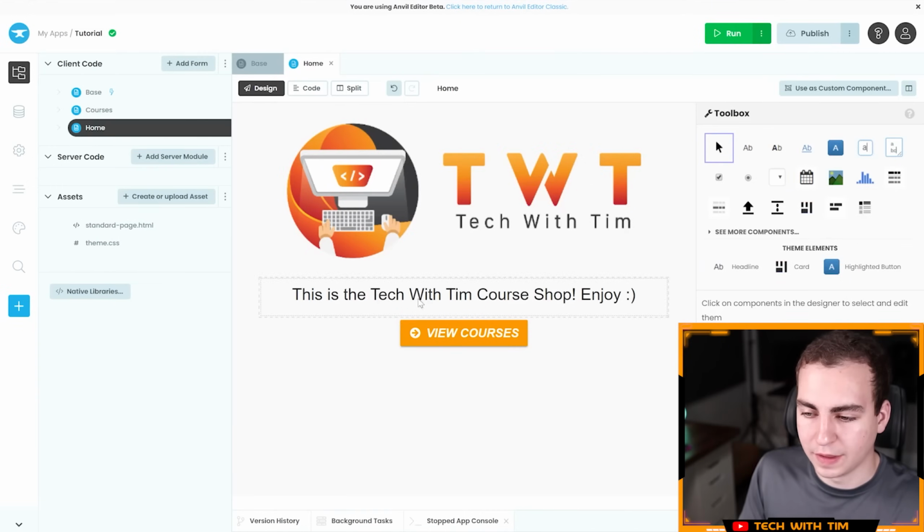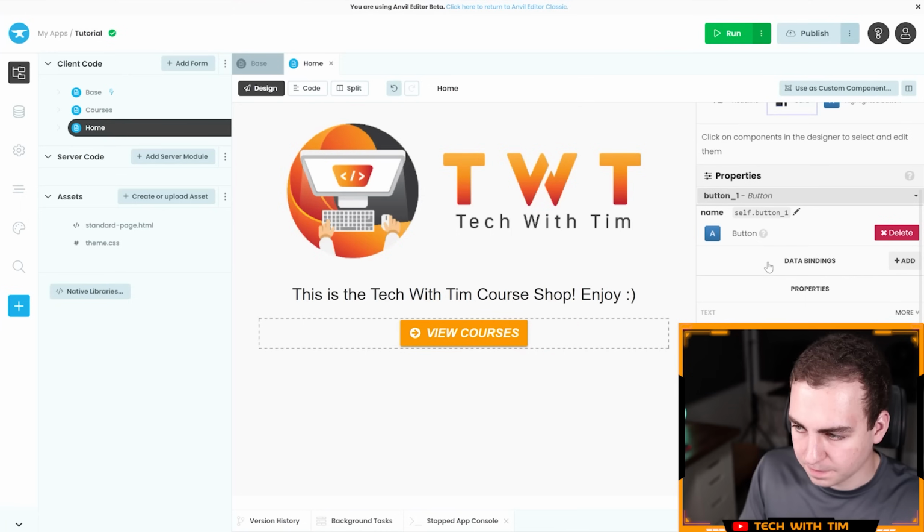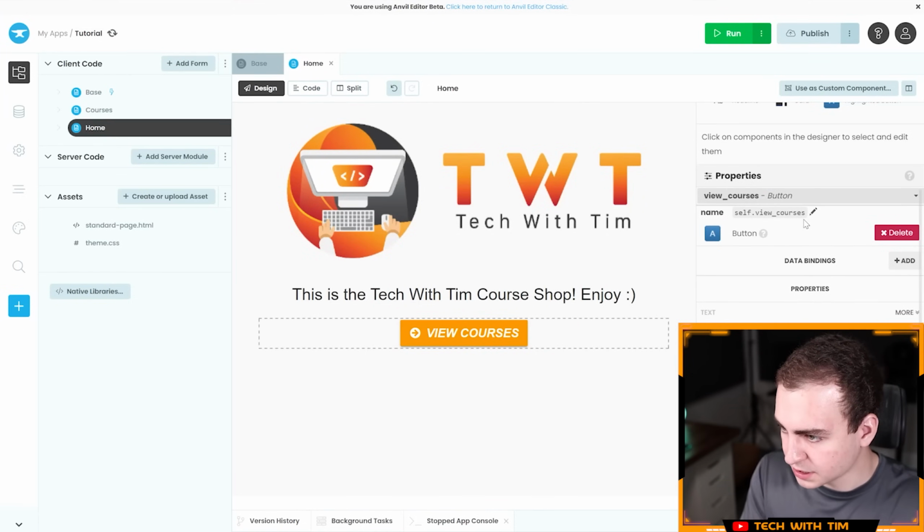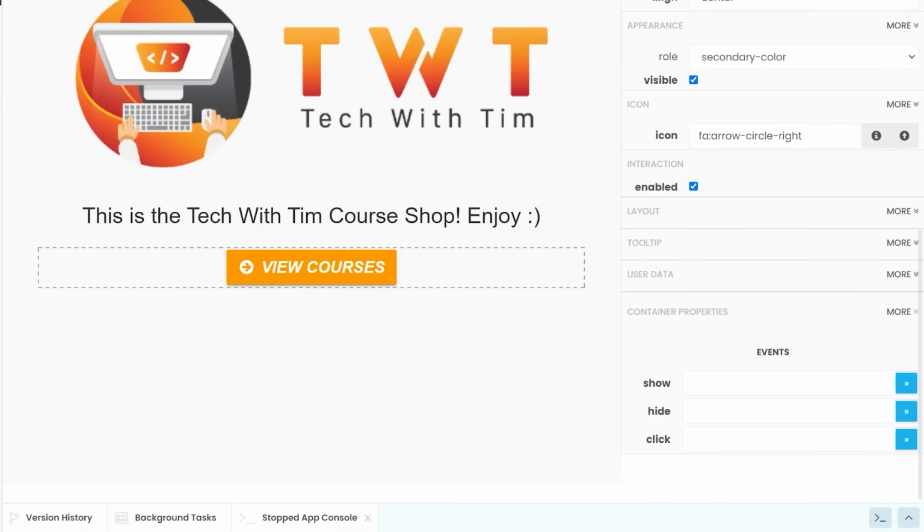So the way we're going to do that is we're going to click on this button right here. And I called this button 1. Let's just call this view_courses. And let's go down to where it shows events. So this is cool. What I can actually do is I can set up an event for showing the button, hiding the button, and clicking. So I'm going to go to click.